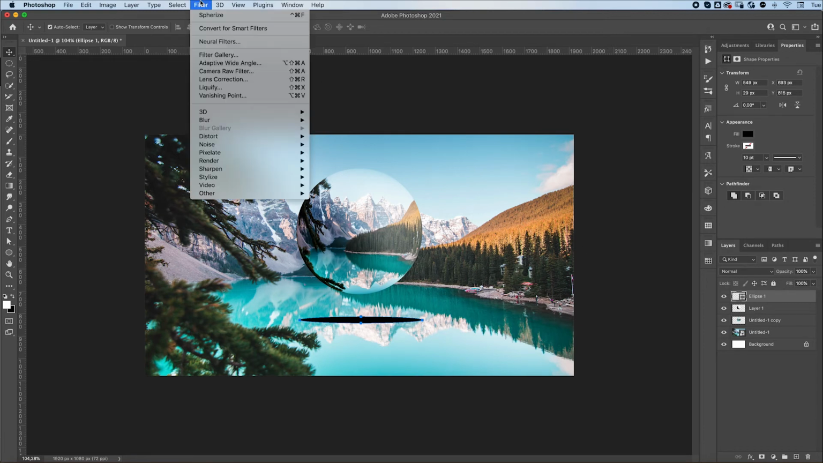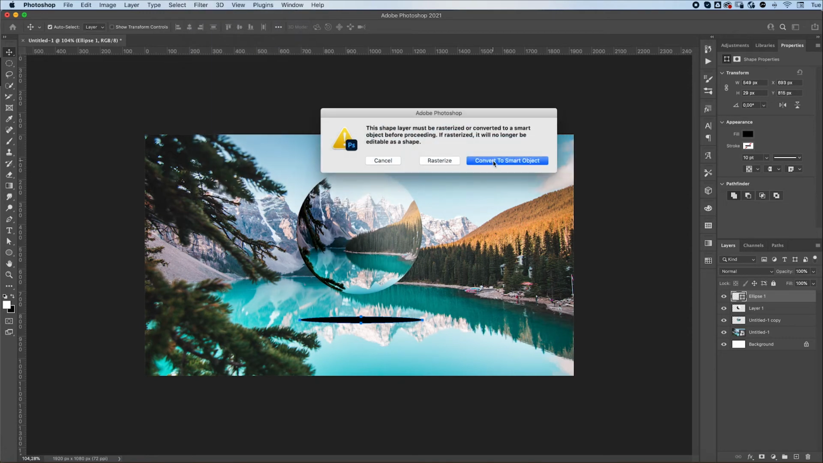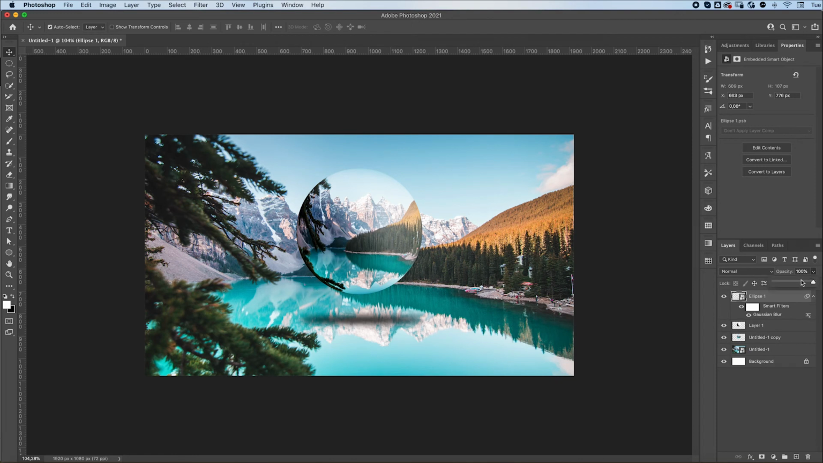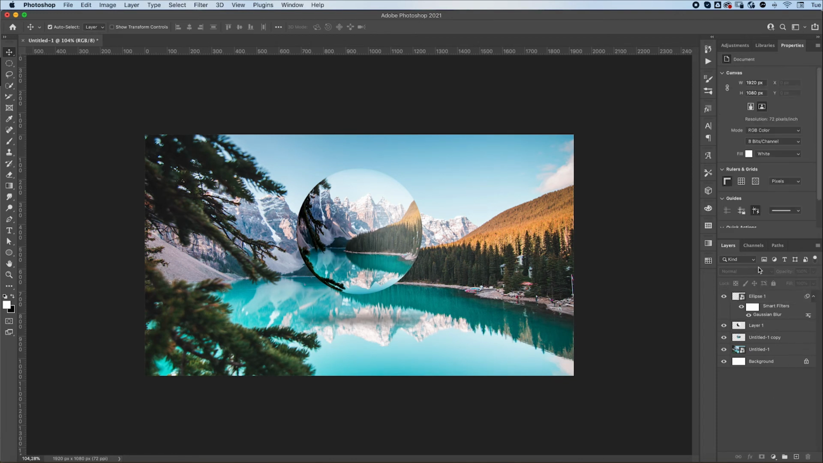You're now going to go to Filter, Blur, Gaussian Blur, convert to Smart Object, blur it quite a bit, press OK, and lower the opacity. And that's it. How easy and cool is this?